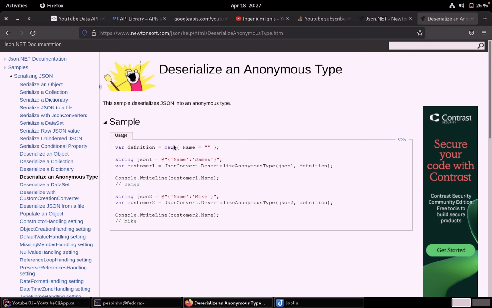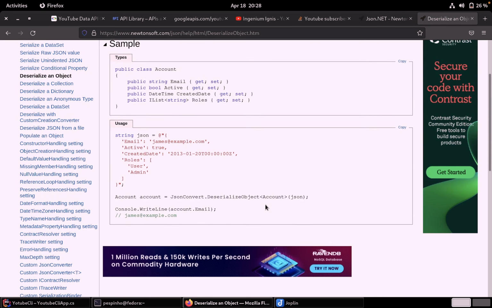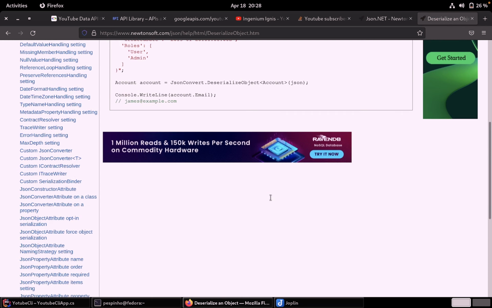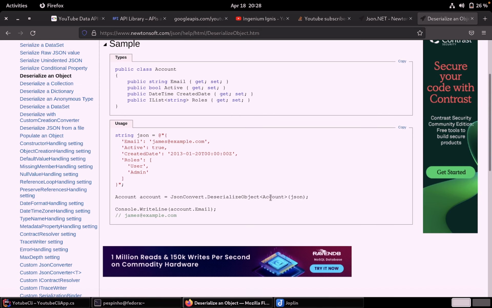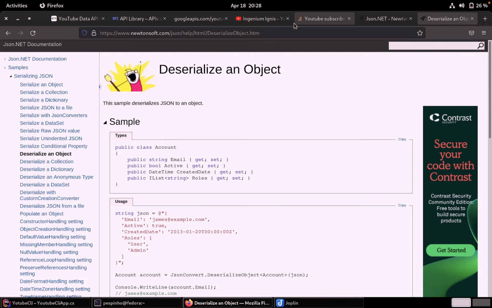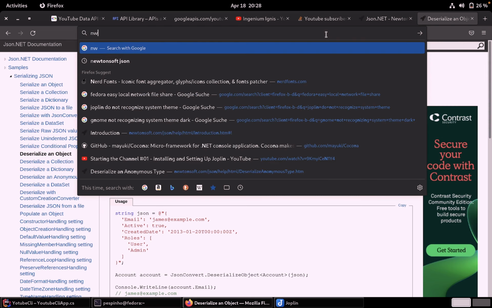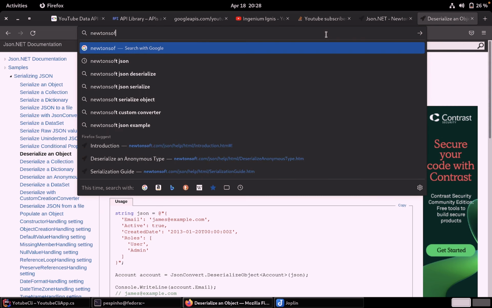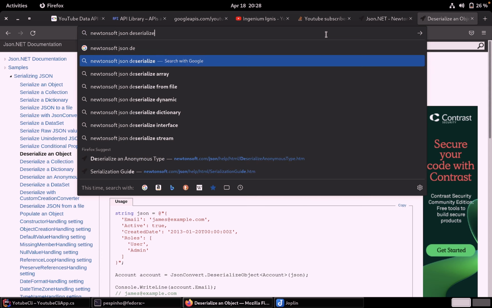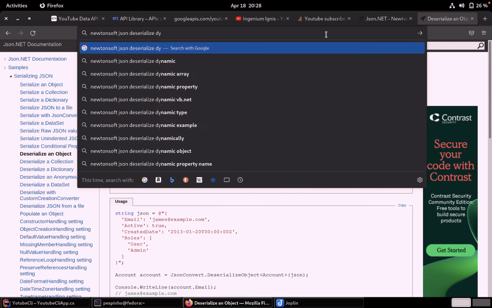For this, I need to know. Maybe I need this, really. It must be possible, right? Can't I just deserialize an object without knowing the object? Deserialize object account. I want to deserialize. So, Newtonsoft JSON deserialize dynamic.